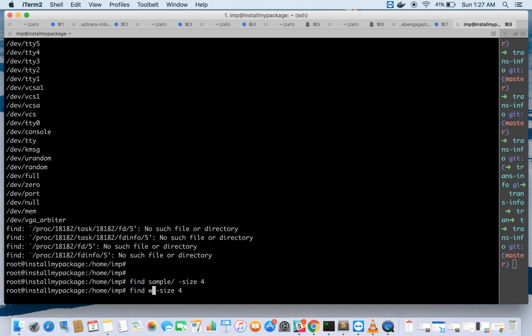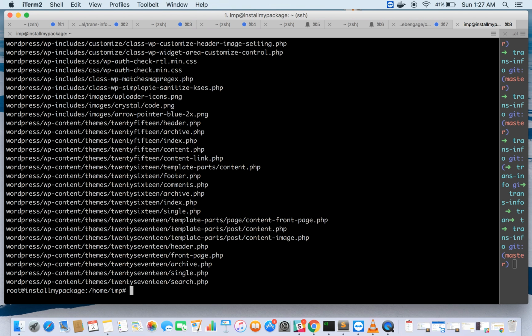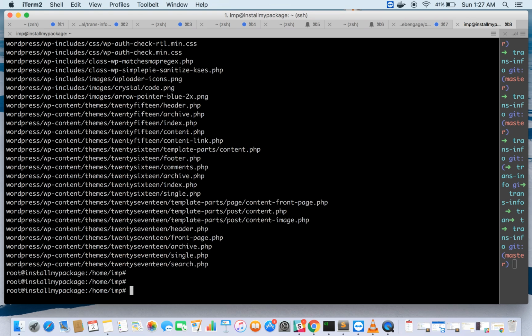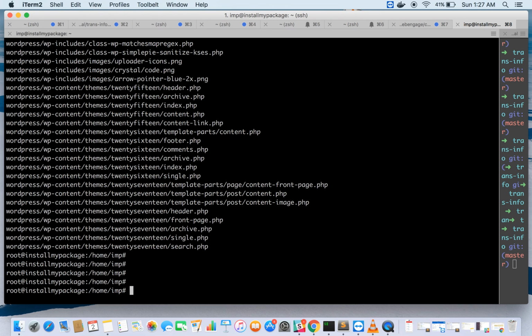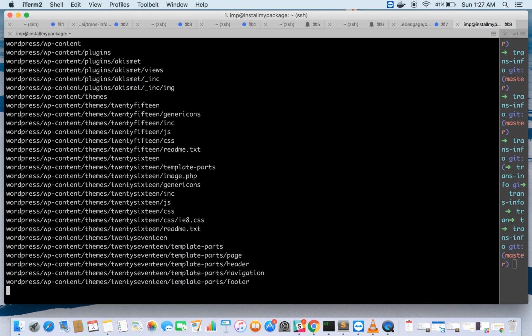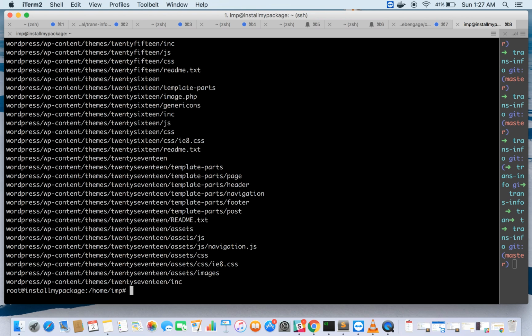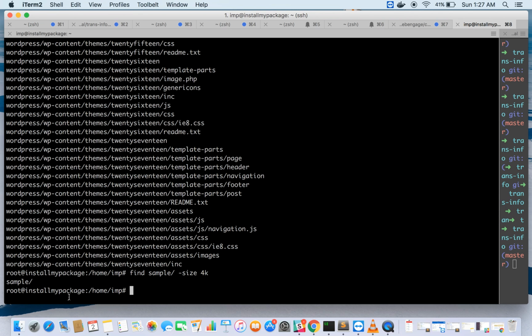We'll look in, there is a WordPress directory, so let's try to find. So it is showing you all these files are of 4 KB. Sorry, we have not specified the size. So these files are of 4 KBs, and let's try to look into samples.